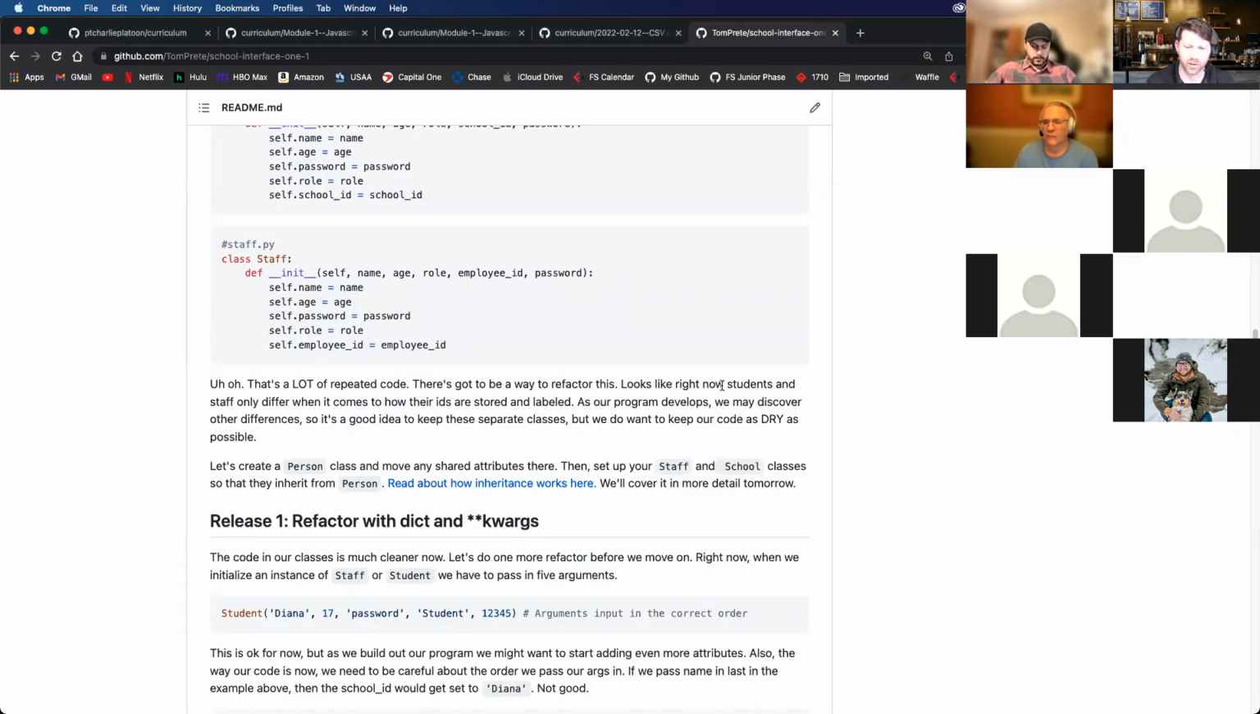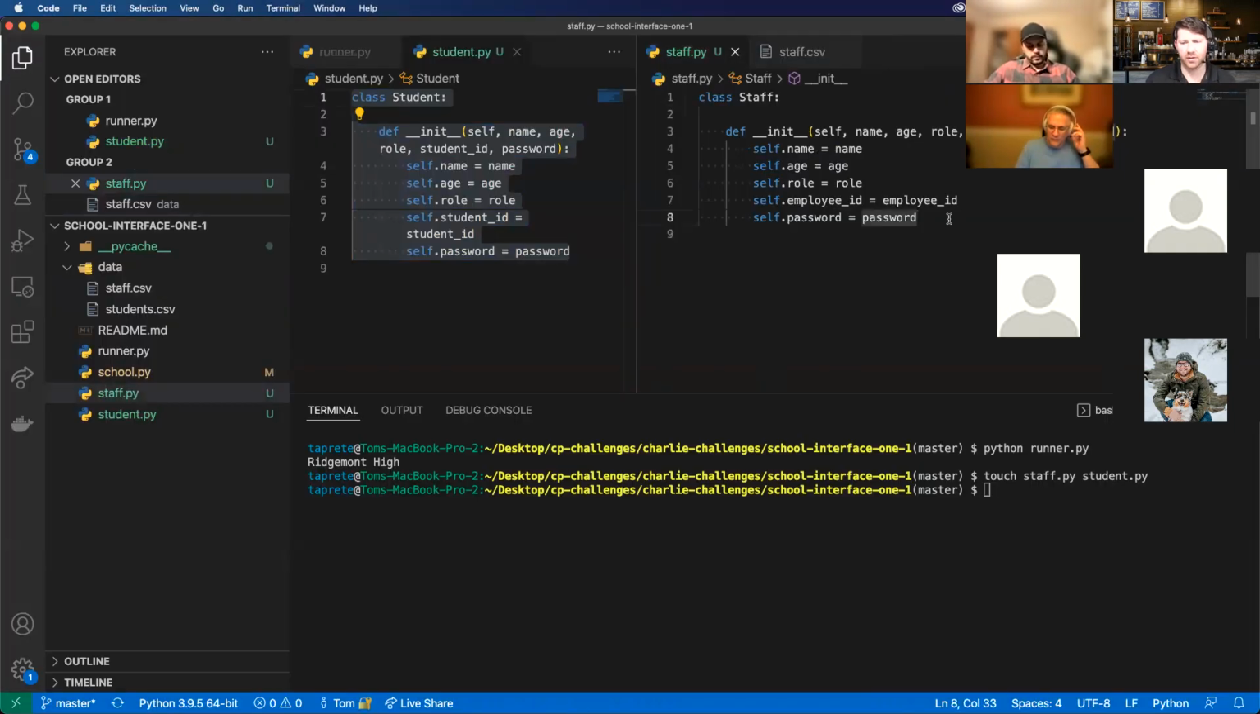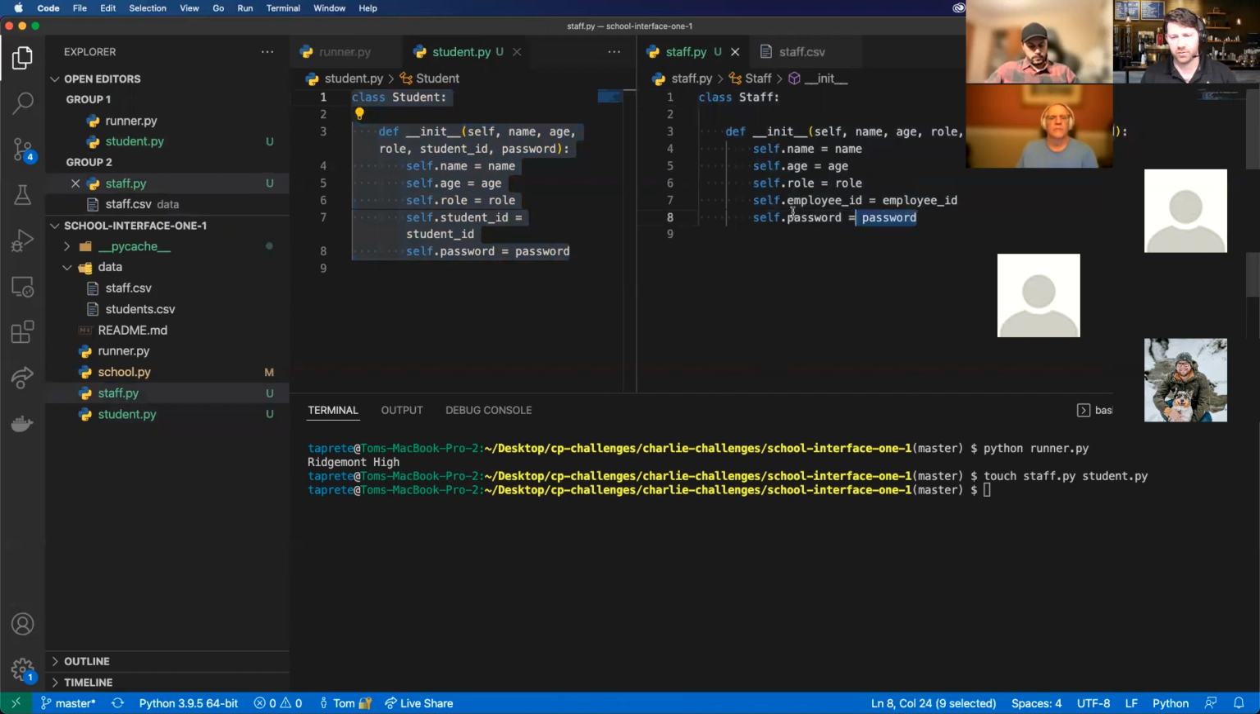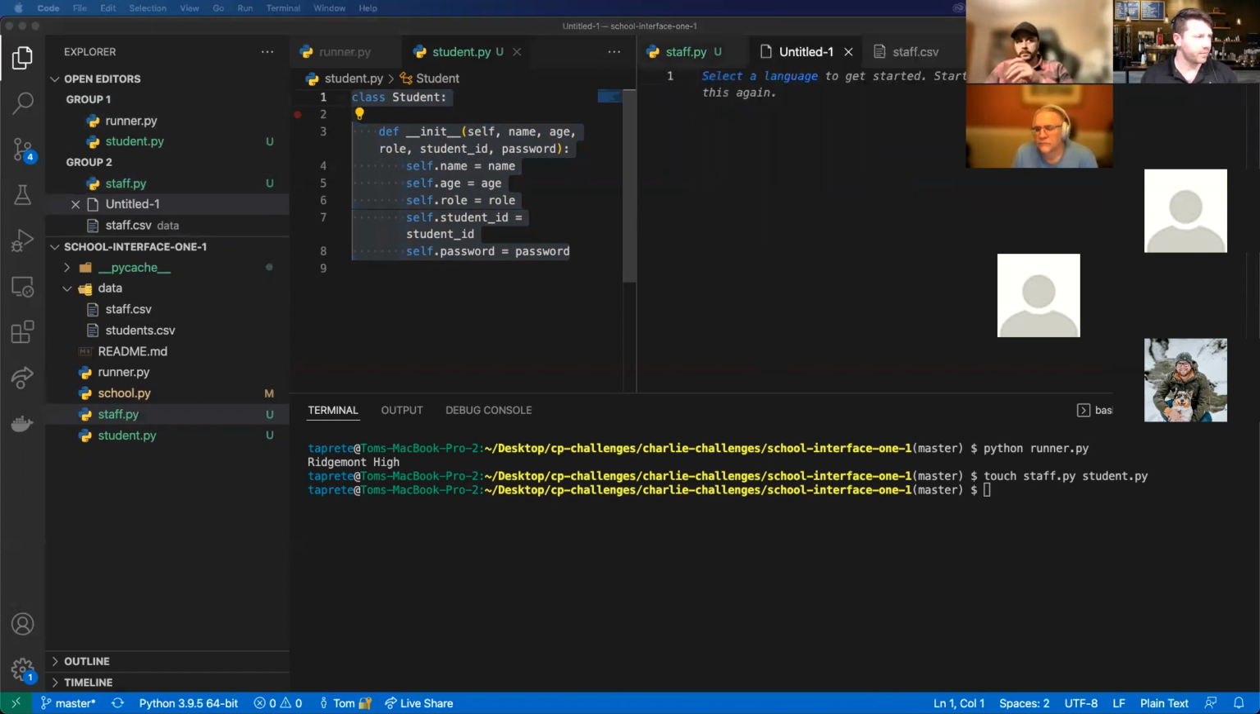There's got to be a better way to refactor this. Looks like right now the students and staff only differ when it comes to how their IDs are stored and labeled. So again, one of the programming principles is keep your code DRY, as in don't repeat yourself. And we've got pretty much 4 different attributes that are repeating themselves here. So I can go ahead and create a person class.